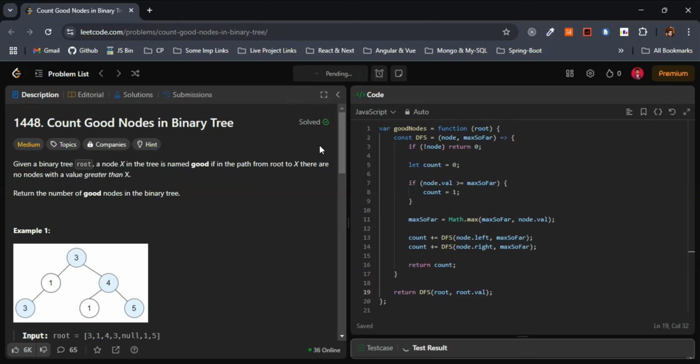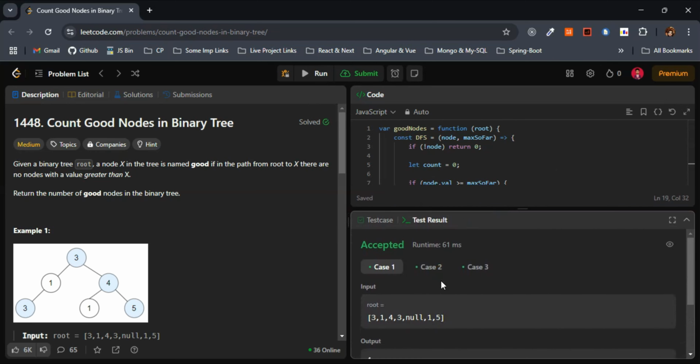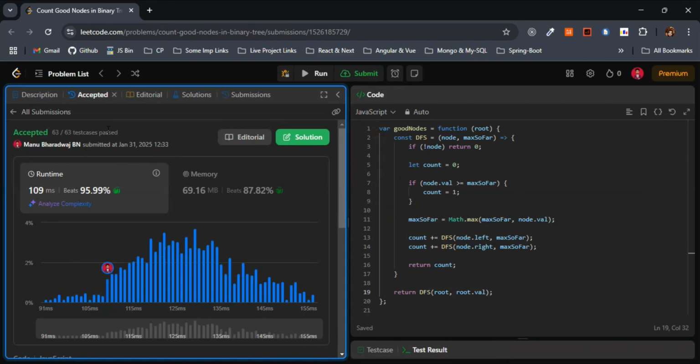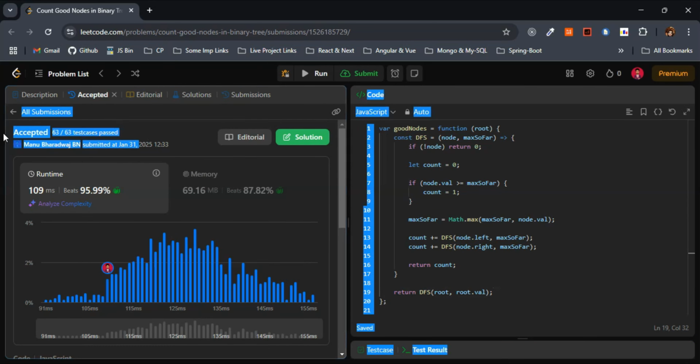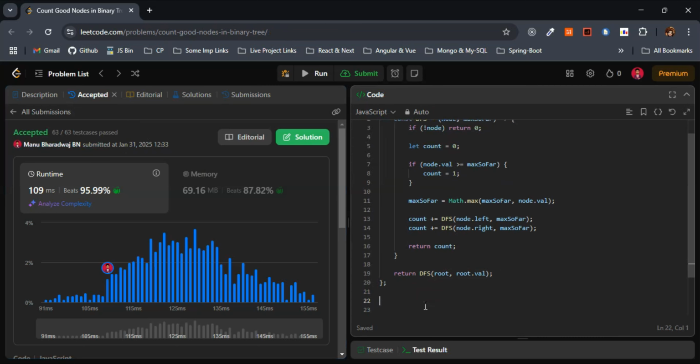So what happened here? Oh, why is this not showing? Yeah, this is fine. So here you can clearly see all the sample test cases are getting passed. Let me hit the submit now. So here you can clearly see all the test cases are getting passed. So the code works absolutely correct.